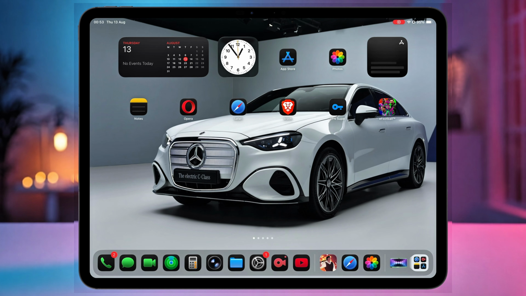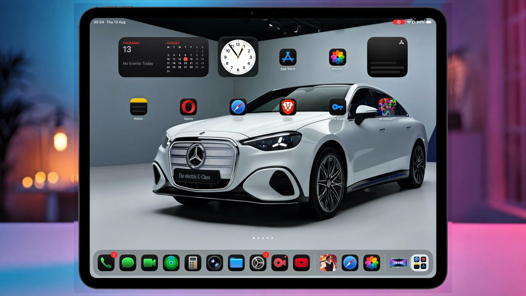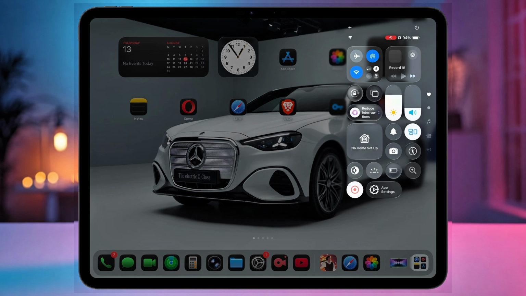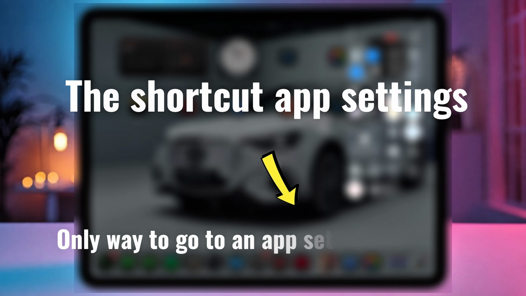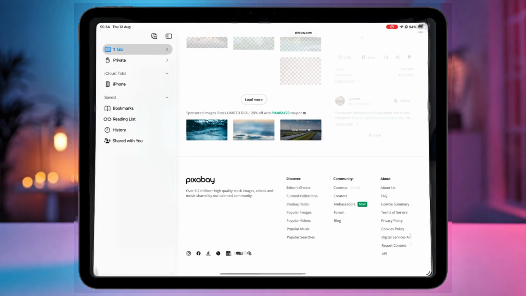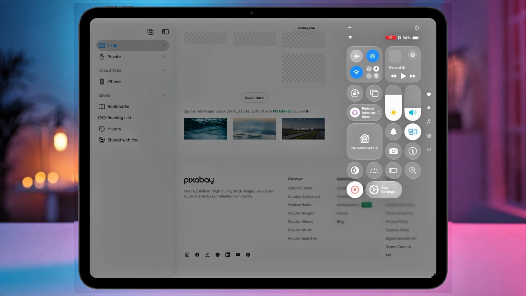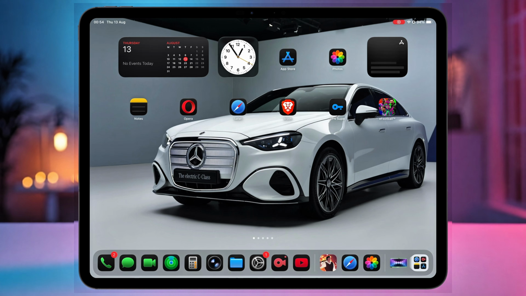So I was watching a video on YouTube, and this big YouTuber was discussing some useful iPad tips and tricks, and to my surprise, mentioned the Shortcut app Settings, stating it is the only way to go to an app's settings on iPad. I was surprised to hear that from a big tech YouTuber, and even the comments made me realize that many iPad users don't know that they don't necessarily need the Shortcut app Settings to go straight to an app's settings on their iPad. The Shortcut app Settings is so good, but for iPhone users and not for iPad users.